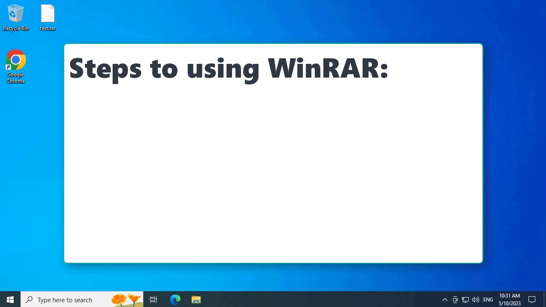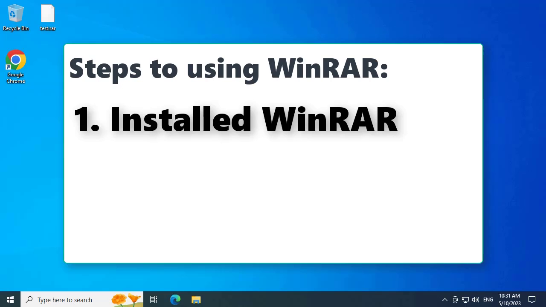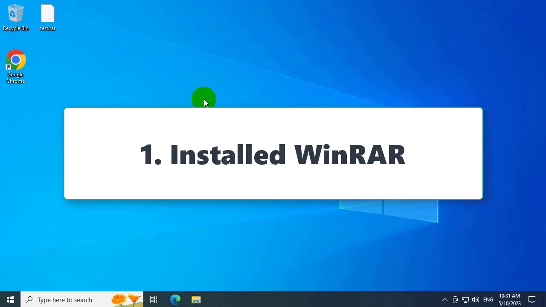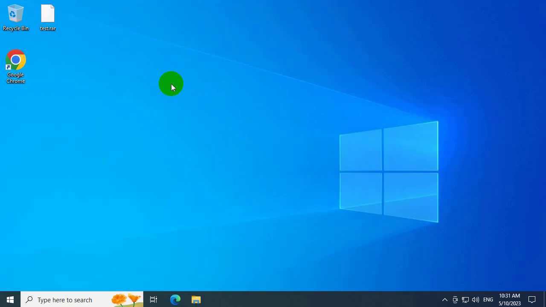Steps to using Winrar. 1. Install Winrar. 2. How to decompress. 3. How to compress files. First, to install Winrar, you need to download the Winrar installation file to the machine.